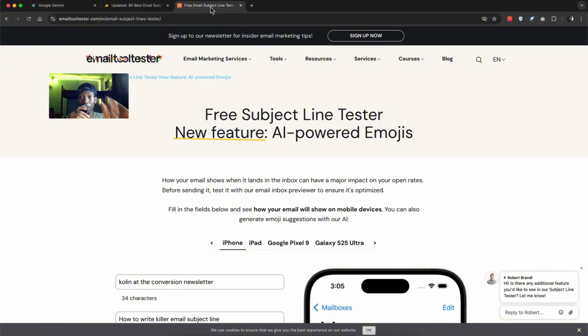So here's the thing. Take it or leave it, this will help you get more opens to your emails. So first things first, let's dive into it.